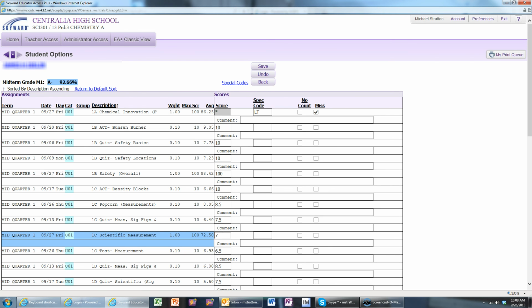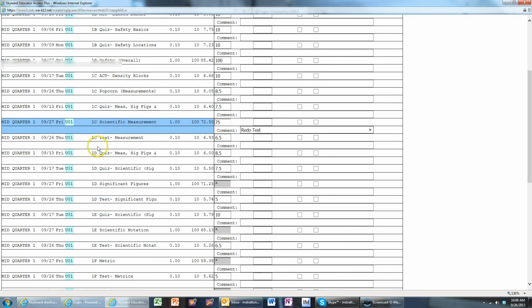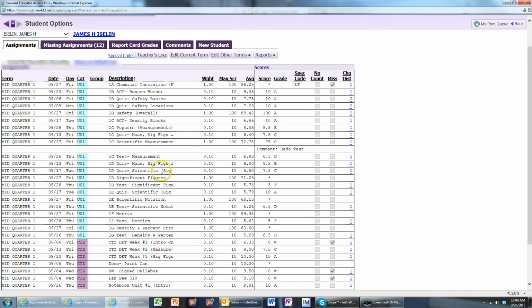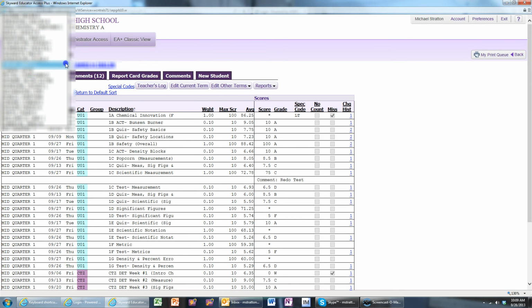I'm going to go with a C on this one and add a comment that they can redo the test to get a better score on this. Redo test. That reminds them and reminds me that the best way to get their score up would be to show me through a written assignment in this case, because their performance assessments were good. Once I've done this for each one of the strands, 1C, 1D, 1E, I just click save, and that puts in their grades in here. Then I can go to the next student and just keep working my way through my roster.